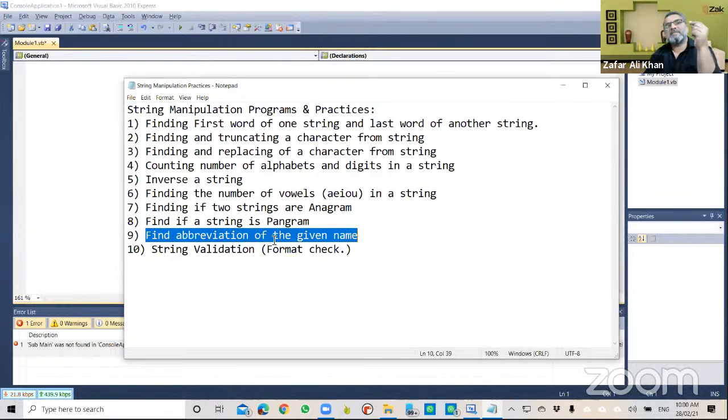We will look for spaces one after the other, and whatever character is after the space, we will pick that character and put it in another string. This way, we will have another string prepared throughout the loop, which is basically having all the first characters of the words, and that will become the abbreviation. Let's see how.